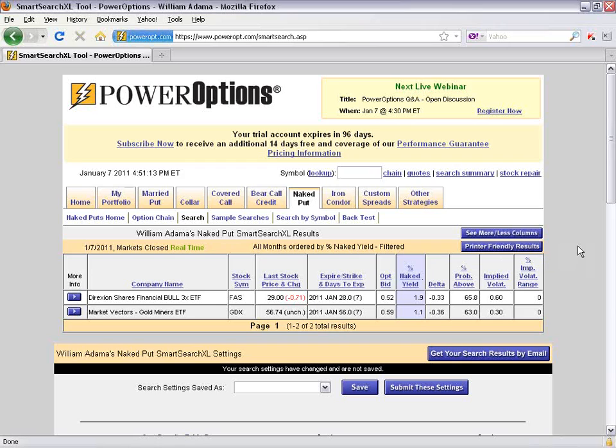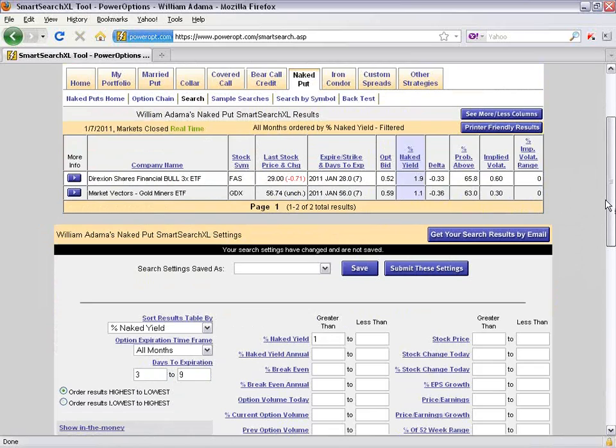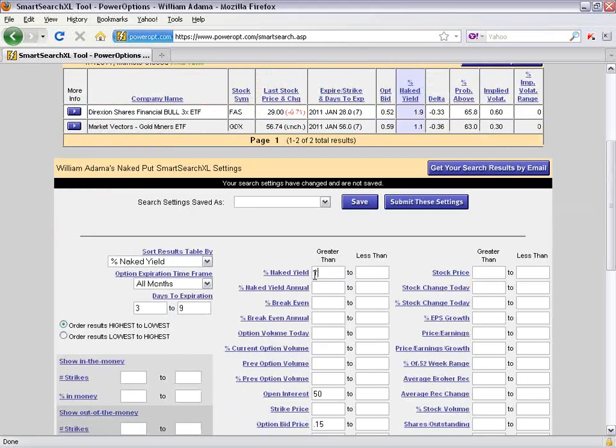Okay, not surprising. We only have 2 results in the indexes, ETFs, and holders that match our criteria. Part of the reason why is because on average, even though the stocks that have weekly options now are more stable stocks, we saw names like GM, Apple, IBM, and so forth, a lot of the times the standard ETFs and the indexes have such a low volatility that we might not be able to get this 1% naked yield. We might find a 15-cent bid, but we might have to lower the naked yield to find more results.